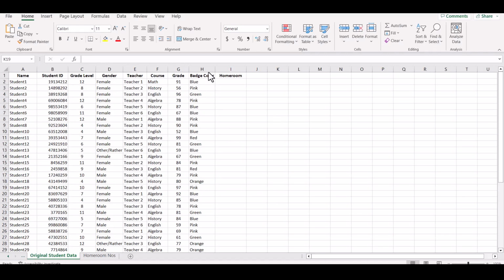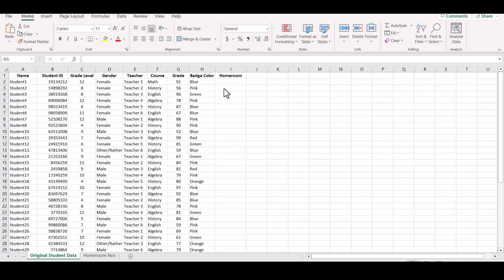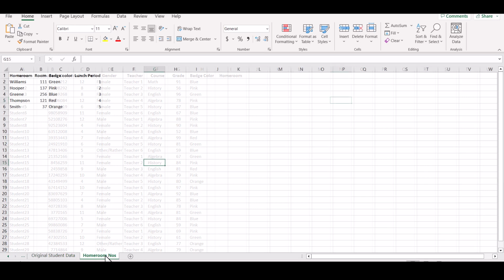I'm going to show you how to use Excel's XLOOKUP. If you have used VLOOKUP, you're going to love XLOOKUP. So we're going to use XLOOKUP to look up the badge color and bring in the homeroom teacher's name. And the homeroom teachers are over here.